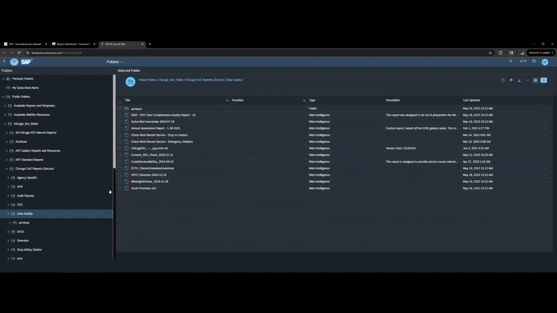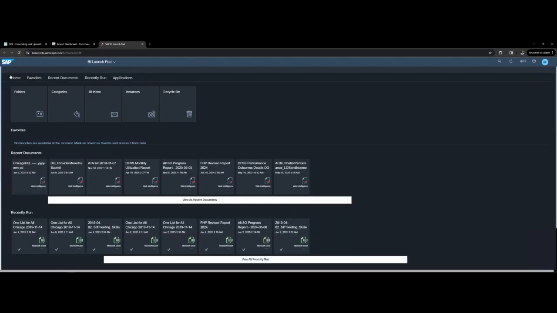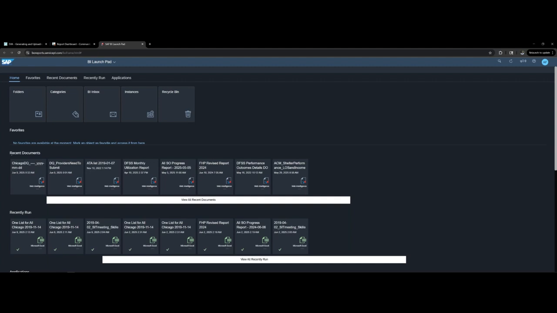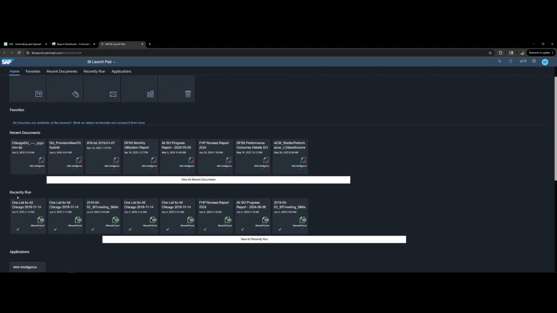And you'll then see that report once it's available on your homepage in your recently run document. So these are going to be your reports that you have scheduled here at the bottom.